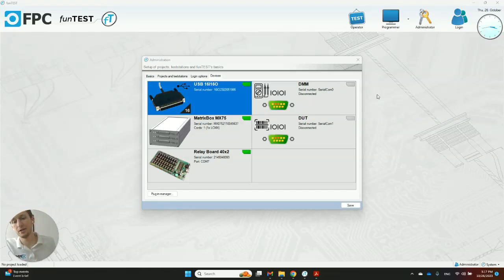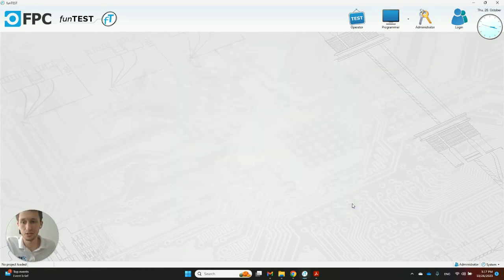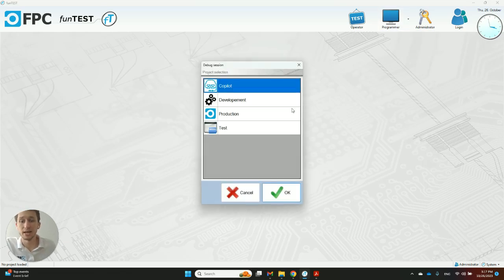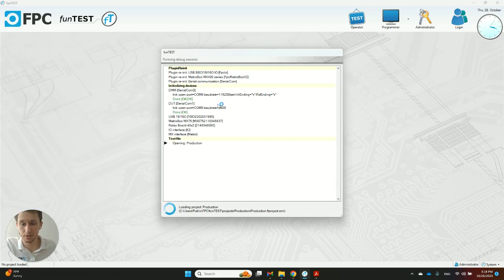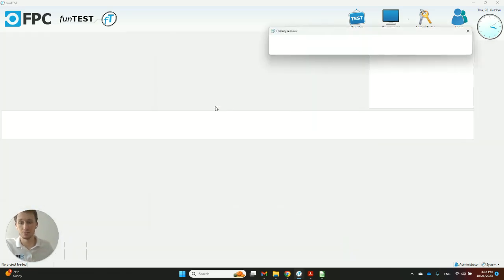Now that I have everything connected, I can go ahead and start creating my test sequence. That brings us to the second part. FunTest offers test management tools to create and manage test sequences. When I click on the programmer, I can see a file system where I can access all my test sequences from one location. I'll go ahead and select production and production test file. You can organize your test files any way you want to make test management seamless.